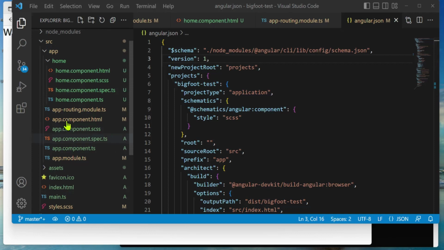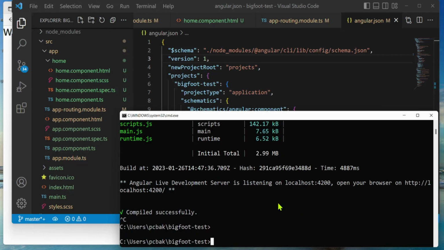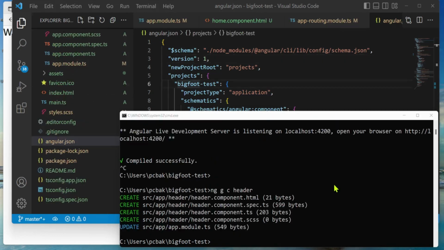So we're going to need a component to add our menu to. I'm going to call it header. So I'm going to go over here. I'm going to do a Control C to turn my ng serve off. I'm going to do an ng generate component. Now you only have to actually do the G for generate, C for component. I'm going to call this header, and I'll just hit enter. I paused the video. It took about 15 seconds for the header component to generate.